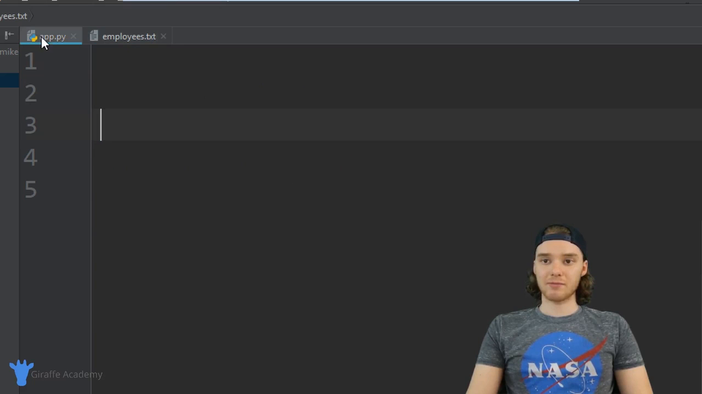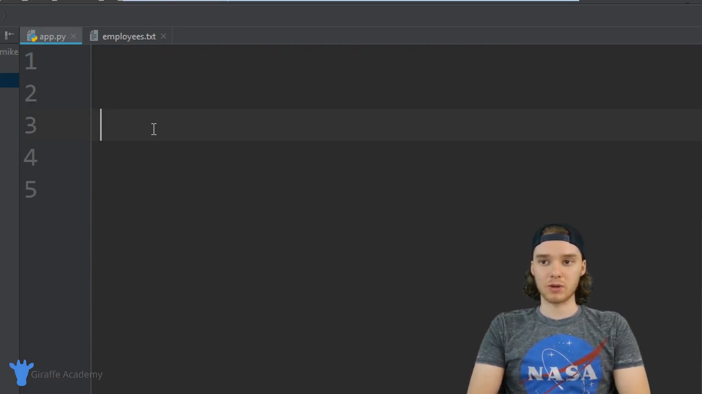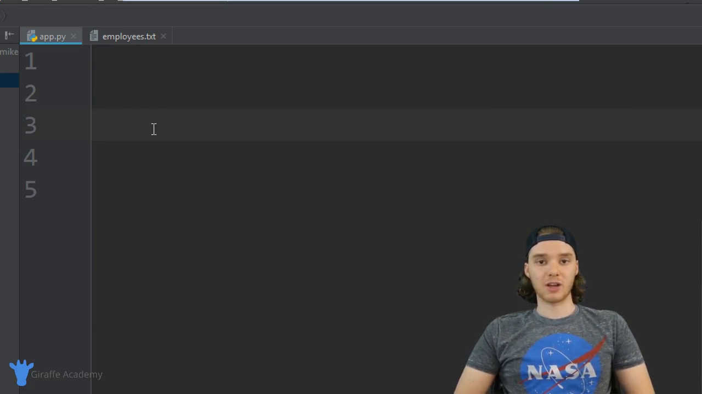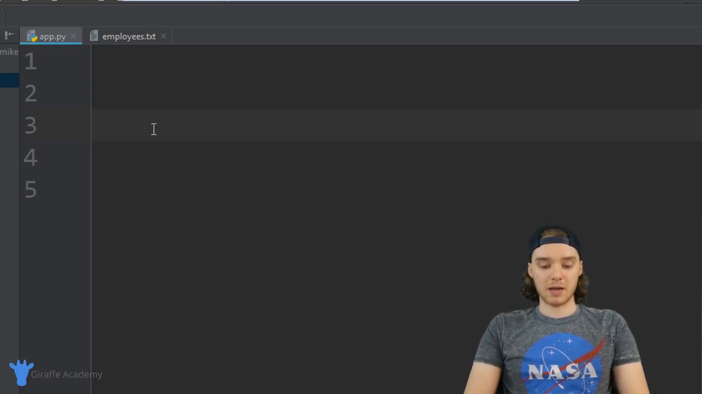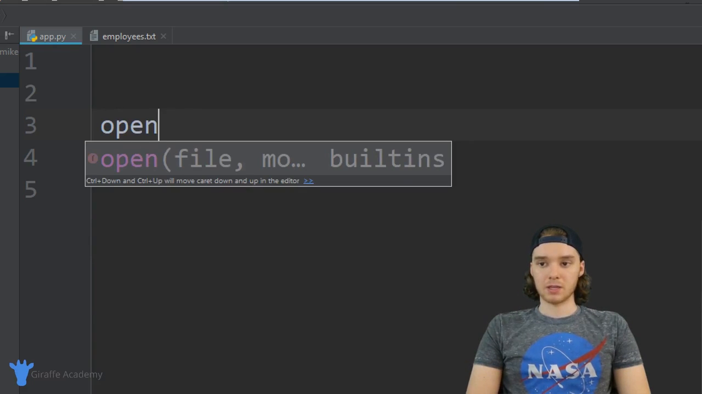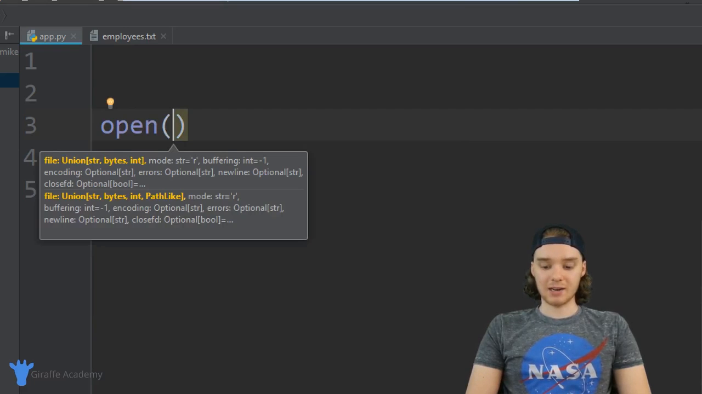So let's say that inside of my app.py file, I wanted to read the employees inside of that file. The first thing I have to do is actually open that file from inside Python. So I can use a special command called open. So I can say open. And then in here, I can type in the name of the file that I want to open.